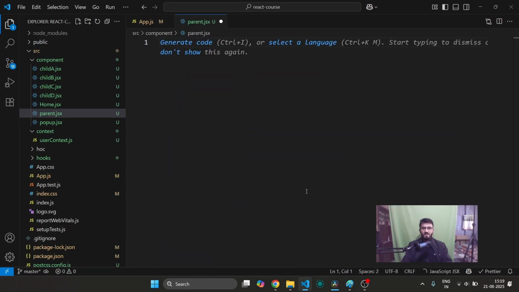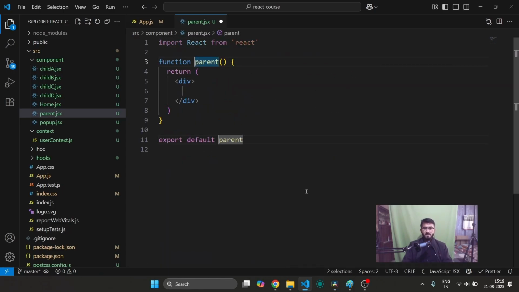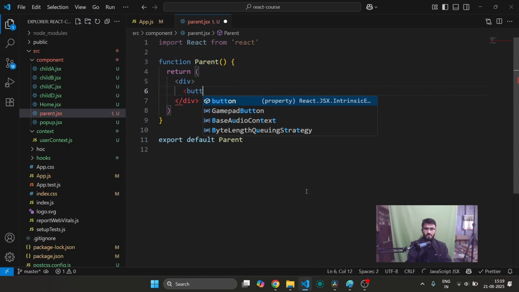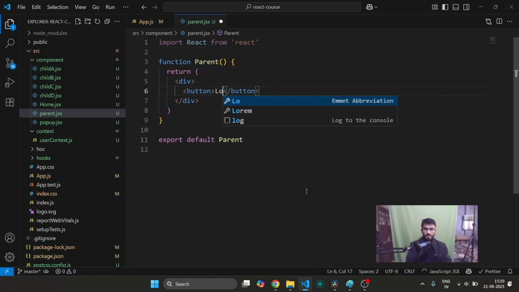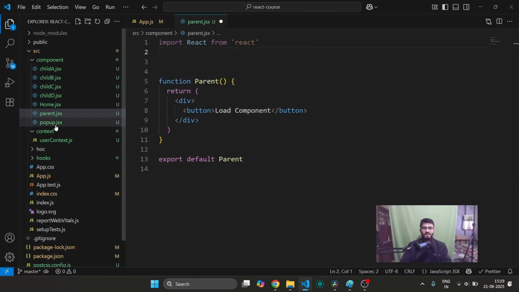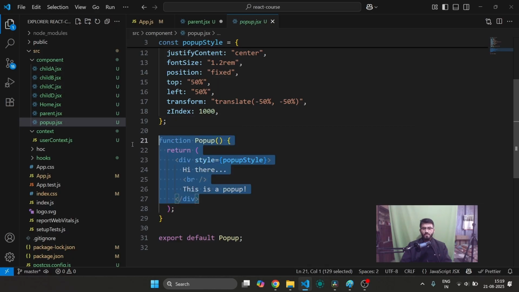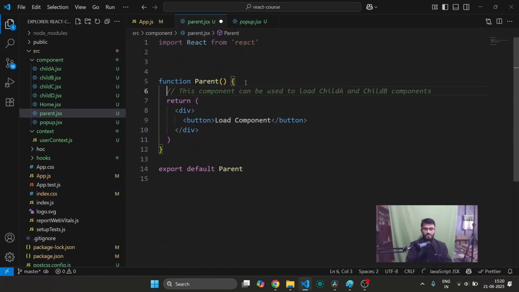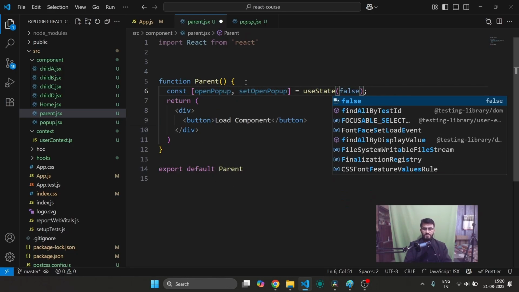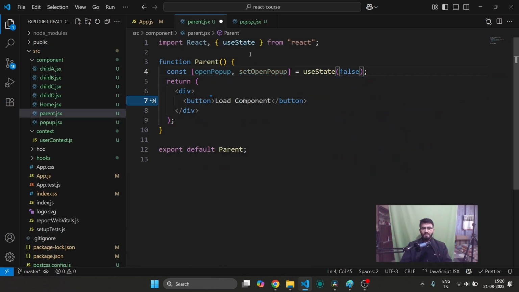So I'll clear this parent component. I'll create a new parent component from scratch, and I will create one button directly. Load component. I have already created one pop-up component. It's just a pop-up, nothing else. And inside the parent component, I'll create one state variable, open pop-up, and I'll initialize it to false. Also, I'll import useState here.